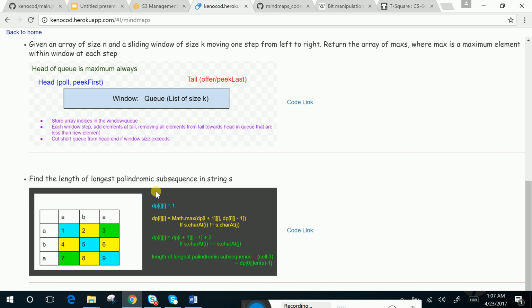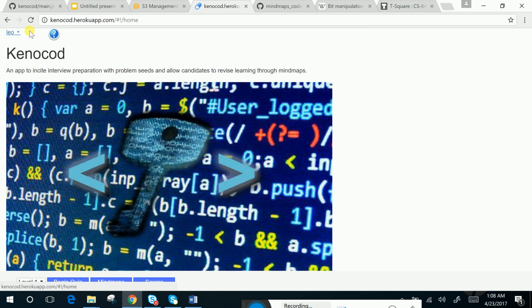And for the dynamic programming question, the mind map is with the dynamic table and how the cells are filled with the logic here. And there's a code link attached. This is where the mind maps helps users to quickly revise all the questions they answered in the quiz, and which is very helpful when they prepare for interviews.